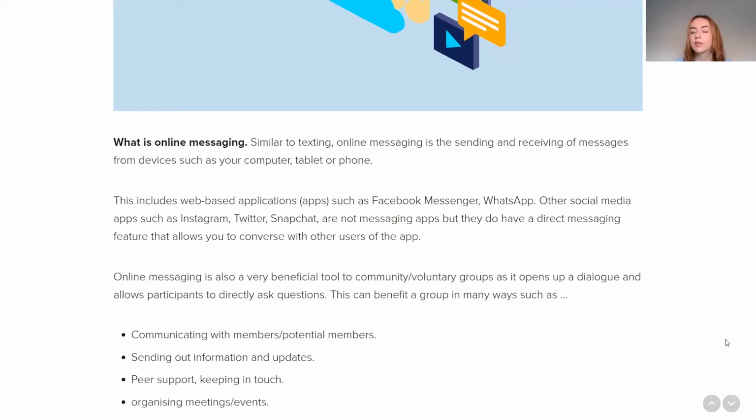Using other social medias with a built-in direct message function isn't going to be as useful as using WhatsApp or Facebook Messenger, which are apps that are created specifically for messaging. So these include web applications such as Facebook Messenger and WhatsApp. Other social medias such as Instagram, Twitter, Snapchat aren't messaging apps primarily, but they do have a direct messaging feature that allows you to converse with others through the app.